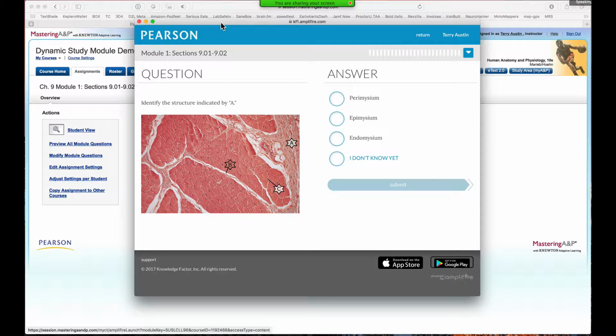So I'm going to answer a few questions. I'm going to get a few right. I'm going to get a few wrong. I'm going to say I don't know every once in a while. But let me just pick my first answer. I've got a picture. This happens to be a picture from the textbook, by the way. And I'm being asked to indicate the structure indicated by A, and I happen to know what that is, but I'm going to say endomysium, and now we have a tutorial.